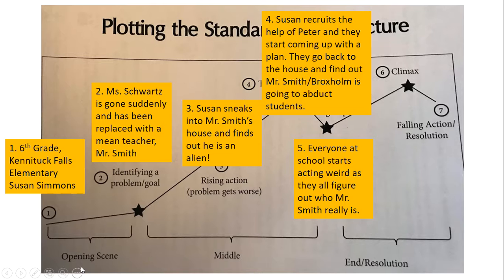So now it kind of settles down a little bit before there's another big issue going on, but everyone at school starts acting weird as they all figure out who Mr. Smith really is. So the problem isn't solved yet. Things haven't gotten more intense. We're kind of in a pause and we're learning a little more about this problem.